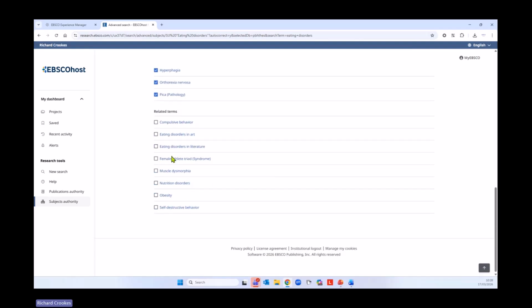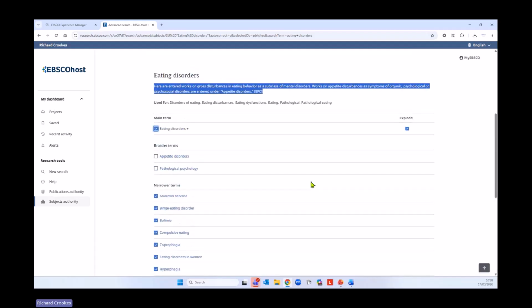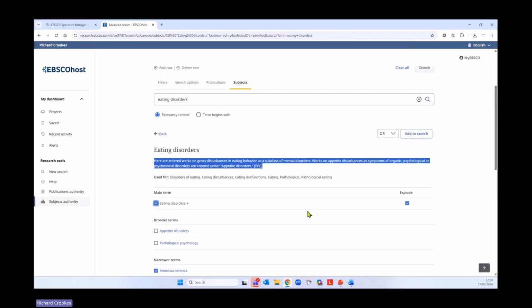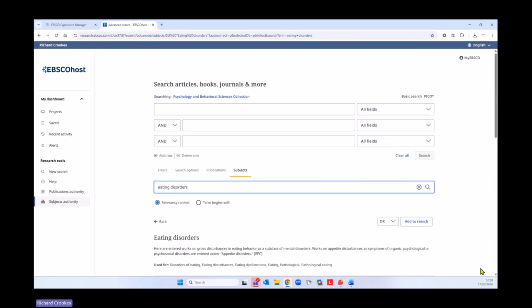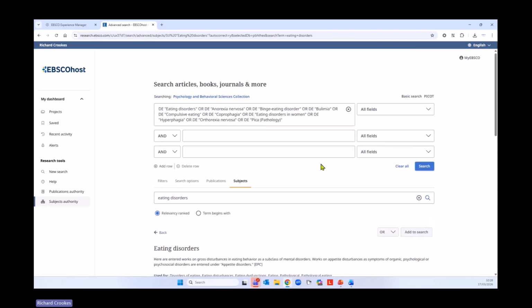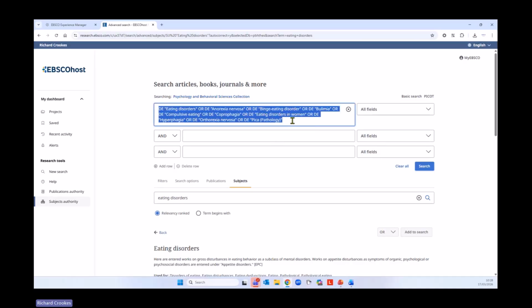Then there are related terms which we might consider, or perhaps not. So again, if you were to select those, they'll be included. Also broader terms like appetite disorders. But we'll stick with those. So I'm going to jump to the top of the screen, click add to search, and you'll see again the search query here, which relates to the index terms based on eating disorders.